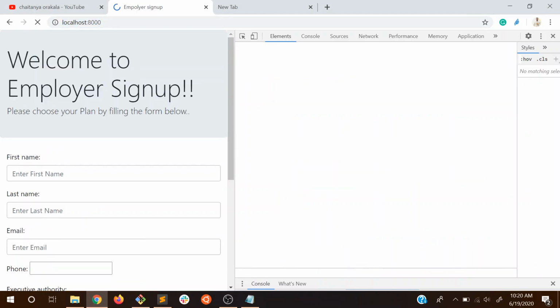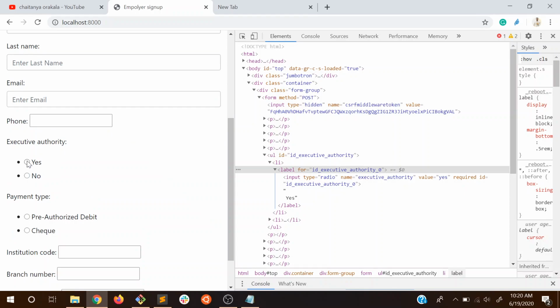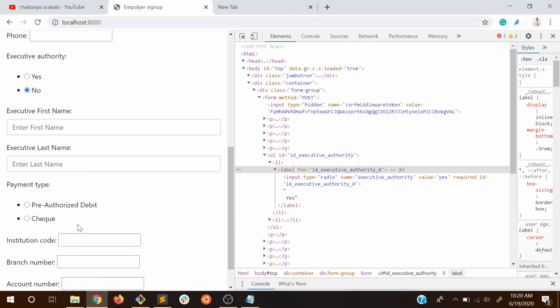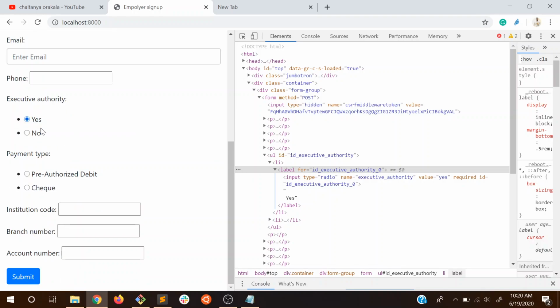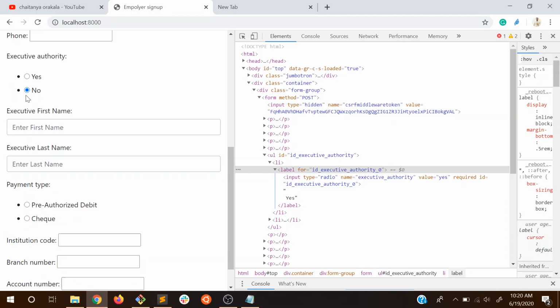Control Shift R. If I click yes, nothing should happen, and if I click no, the fields should pop up, and if I click yes again, the fields should hide. There you go. So the functionality for the drop down in the Django model forms is working fine, and I will add the rest of the fields and try to upload it to GitHub.